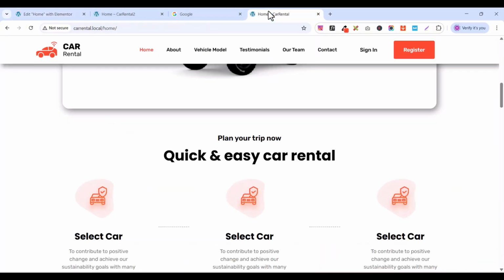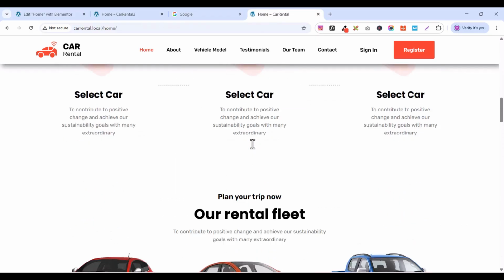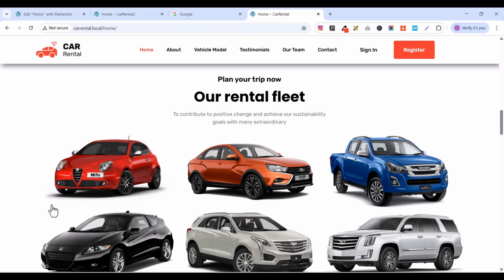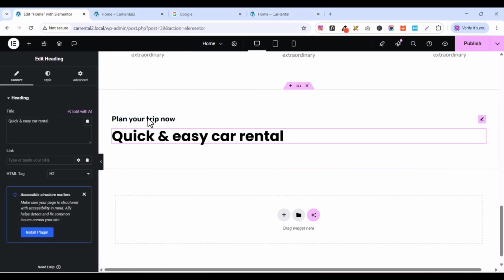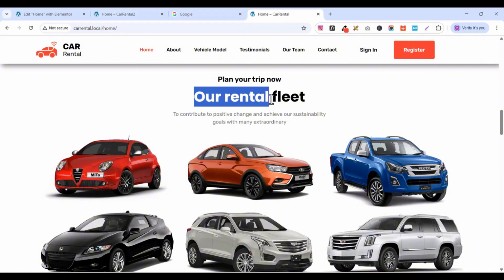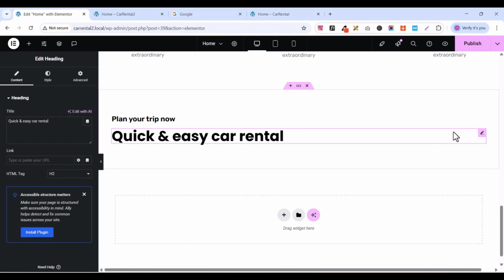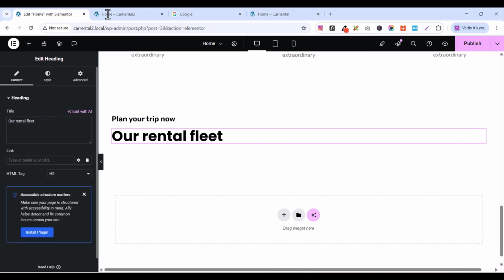Let's go to our reference site and let's see. This is the page we are designing. This is the section we are designing. So let's copy this one. Go back to our working environment, and it is the same text. Let's go to this second one. Copy this one. Come back here, select this element and paste the text here like this.